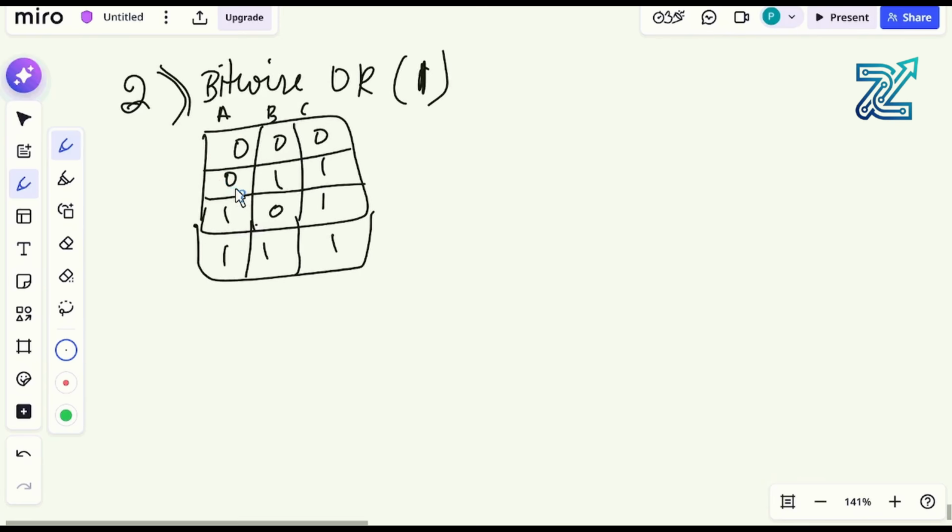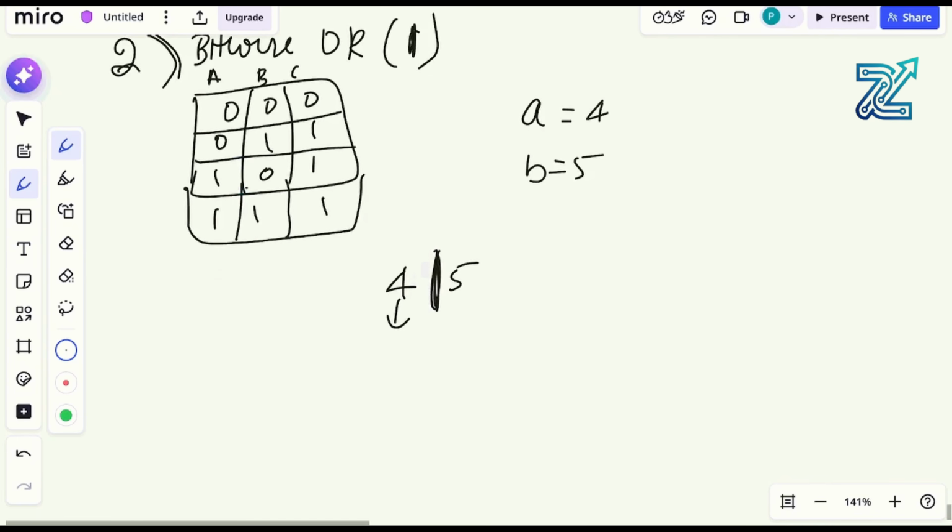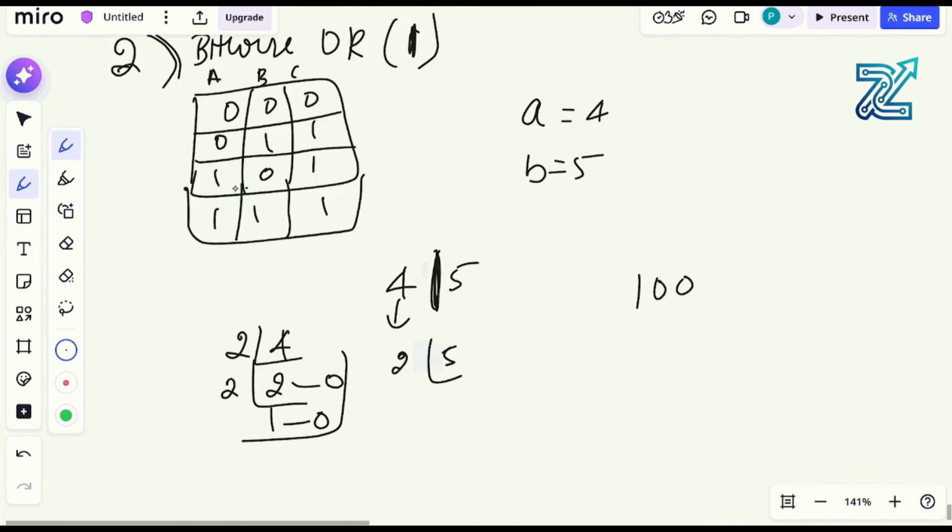So I am taking A equal to 4 and B equal to 5. So if we perform OR operator with them, then 4 or 5. Then first we want to convert it to binary, right? So 4, 2 2s are 4, the output is 0, 2 1s are 2, the output is 0. So the binary value from bottom to top is 100, right? Then for 5, we have 2 2s are 4, the remainder is 1, 2 1s are 2, the remainder is 0. From top to bottom, 1 0 1, right?